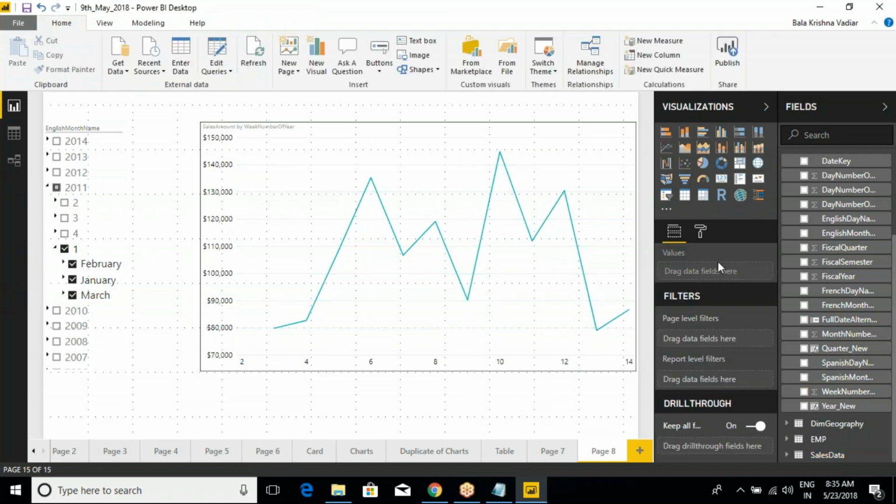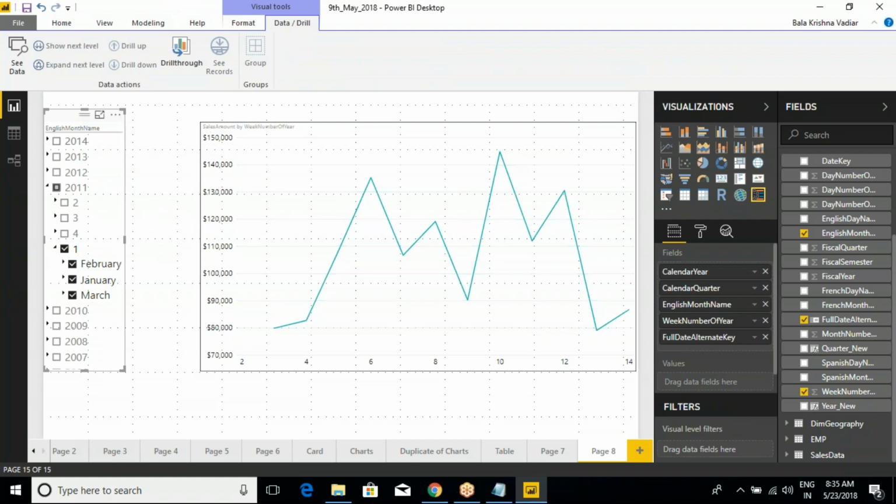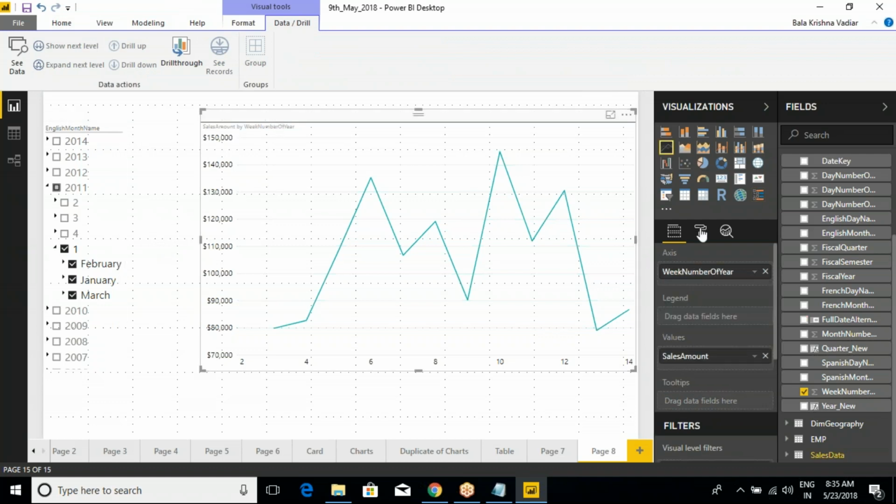Now we'll understand more properties of the formatting options. This slicer you know already, and now coming here we have axis, legend, values, tooltips. Why am I highlighting?